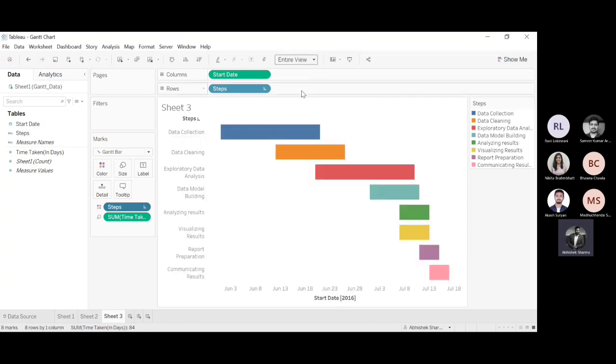I can just simply put it to entire view, and you can see I have the same one, and maybe time taken in days I can put on labels. As you can see, I have 20, 14, 20. Okay, I have this time taken here in the labels part.